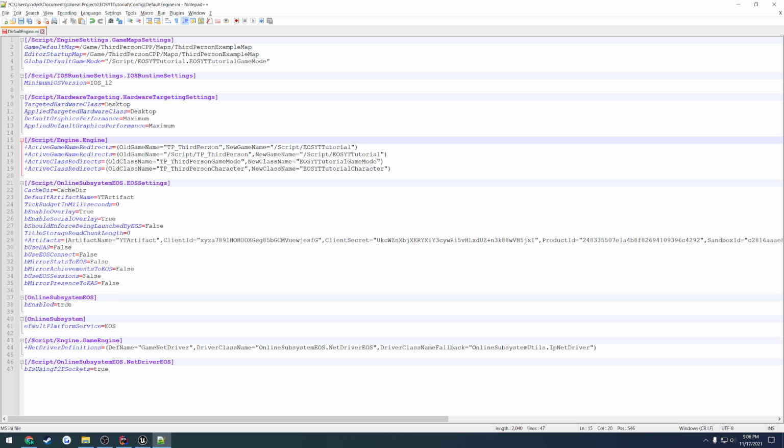So we make sure we set the online subsystem EOS to be enabled. Then we want to make sure we set the online system that we're doing to EOS. So I removed a D there. So it's going to be default platform service EOS. Then we set the net driver for it, and this is going to be peer-to-peer sockets. We're not going to be having any sort of dedicated server testing, so we're going to leave peer-to-peer sockets enabled. So that pretty much sums up all we have to really do.